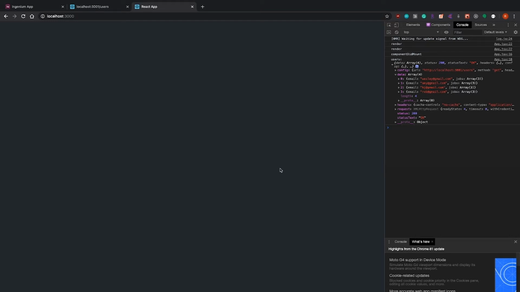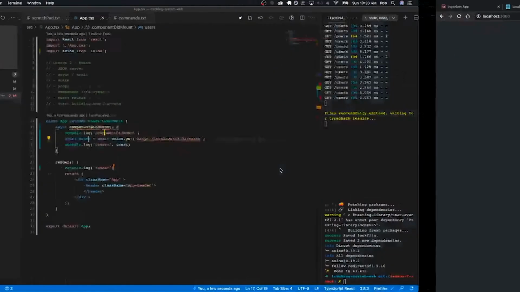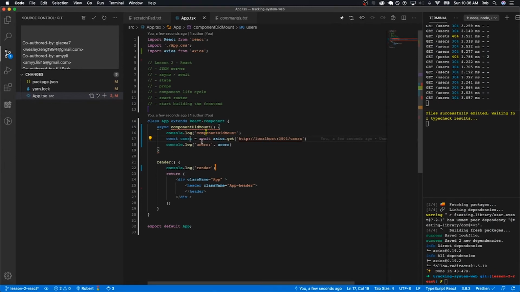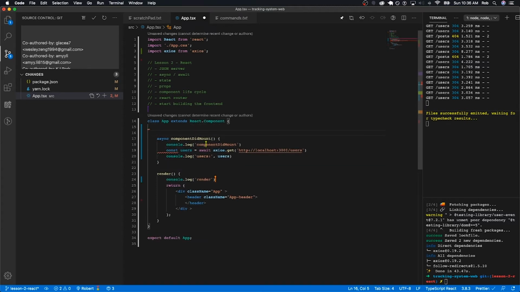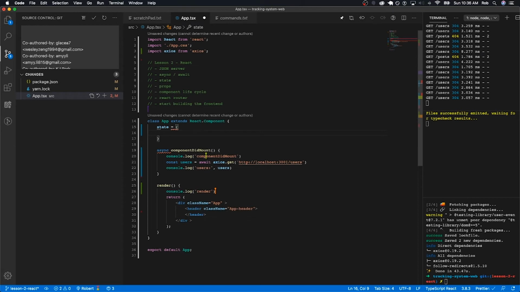Do you all see that? Okay, so that is how we can now make use of the information that we got from our backend. In order to use that, we have to save it to a temporary state within our front end. And we're going to call this users.